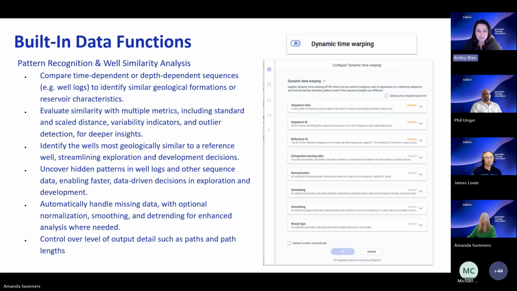Continuing on, we also have functions that provide capabilities for pattern recognition and well similarity analysis. So we can compare time-dependent or depth-dependent sequences, so our well logs, and identify similar geologic formations or reservoir characteristics. We can evaluate similarity with multiple metrics: standard and scale, distance, variability indicators, outlier detection, really looking to gain deeper insights into our data.